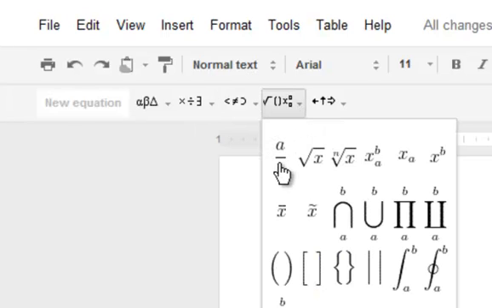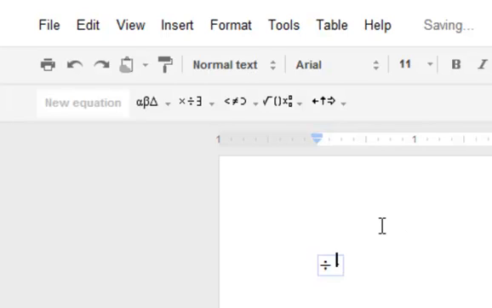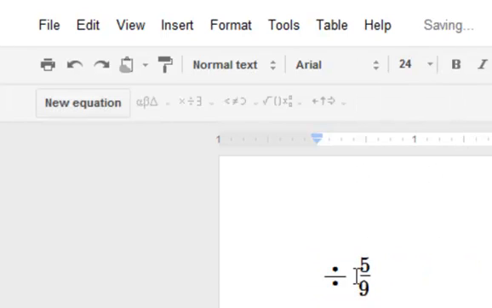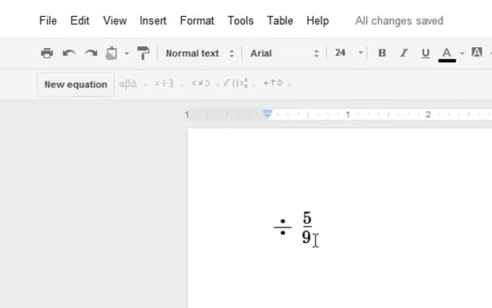For example, teachers can't always, when typing up tests, enter weird fractions like 5/9, and that's very small. Let me make that bigger here. So you could make a fraction look like a fraction by using that little equation toolbar, and that's very nice.